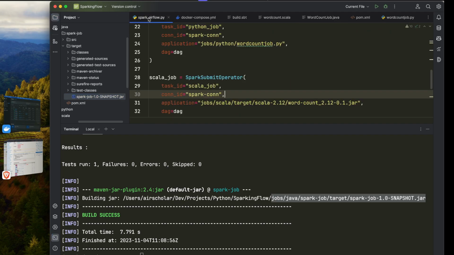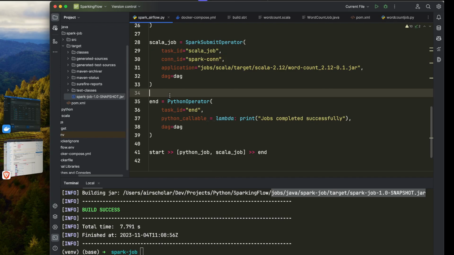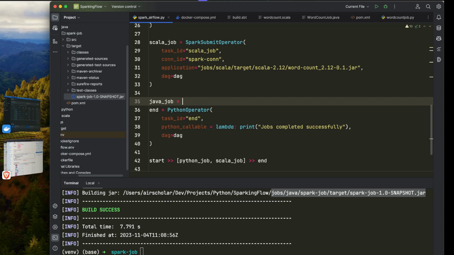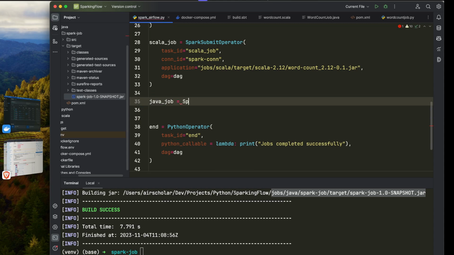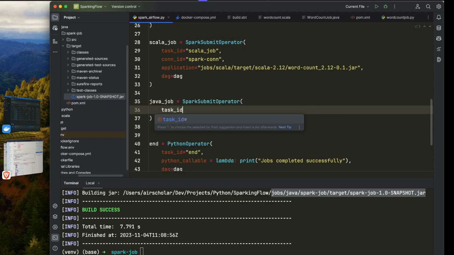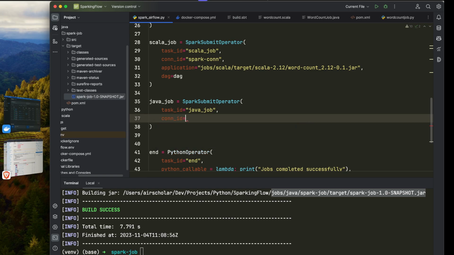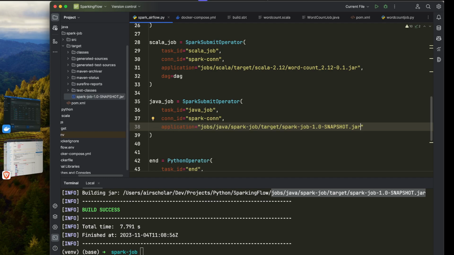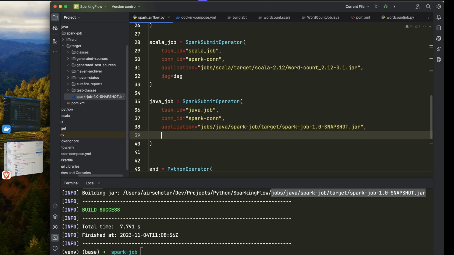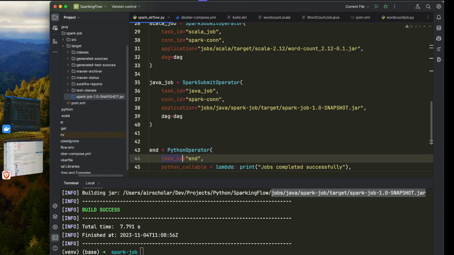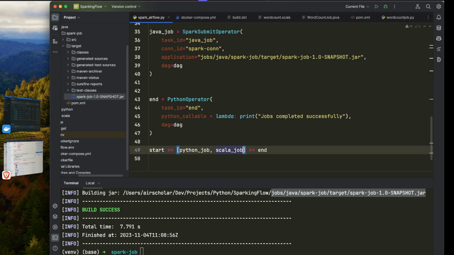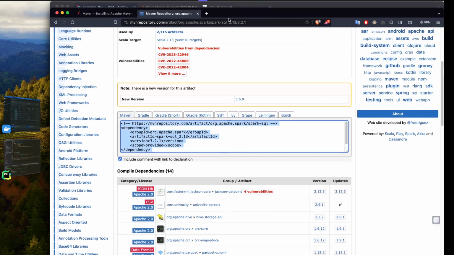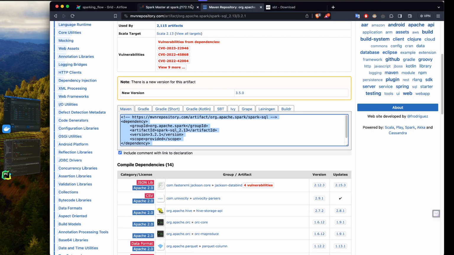Okay, and inside my Spark Airflow DAG, I'm going to have a Java job that is going to be a Spark submit operator. And I'm going to have a task ID. It's going to be Java job. Connection ID is going to be Spark con. The application is going to be this that I copied from here in the terminal. Okay. And the last thing is dag equals to dag. Lovely. So at the end of the day, I'm going to add it to my list in here, Java job.